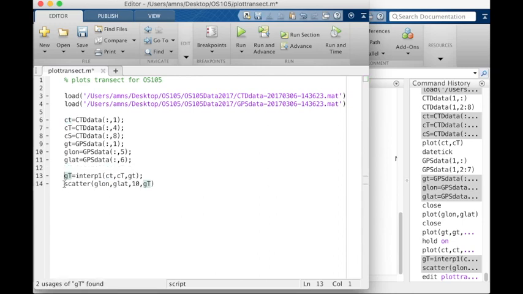It then does the 1D interpolation of the temperature, and what we can then do is copy that line and then edit it so that we've got the salinity. So this is now saying the salinity at the GPS points is the 1D interpolation of the CTD time, and the CTD salinity and the GPS time.